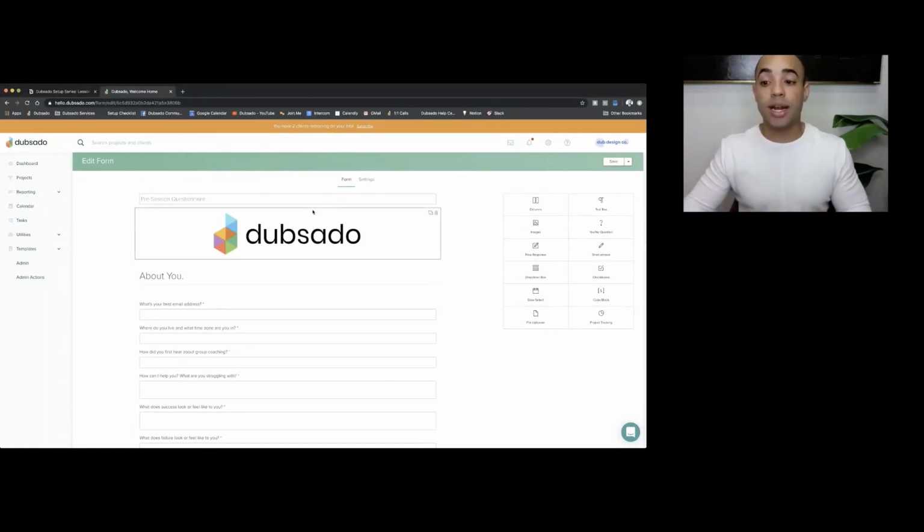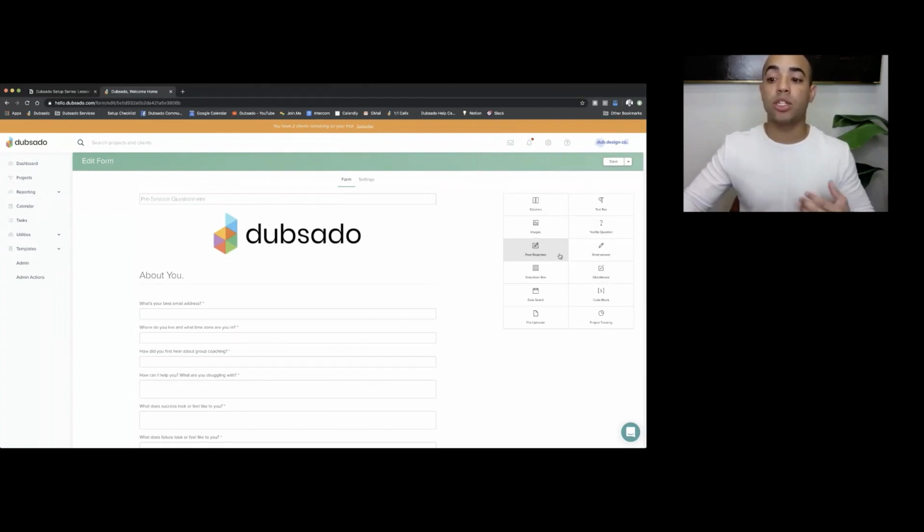So for the questionnaire, you can use all of these elements here: short answer boxes, yes/no questions. You can put in images, text boxes, drop downs, all of these different elements. You can add these to the form, and that's going to give you the ability to collect more information from the client.